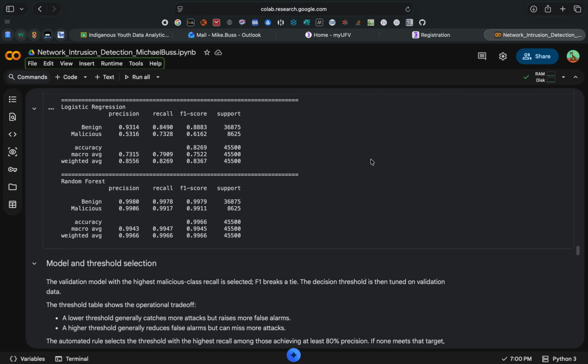So the random forest clearly outperformed the logistic regression baseline. Logistic regression achieved 82.69% accuracy and 73.28% recall for malicious traffic. At the default threshold of 0.50, random forest achieved 99.66% accuracy, 99.06% precision, 99.17% recall, and an F1 score of 99.11.